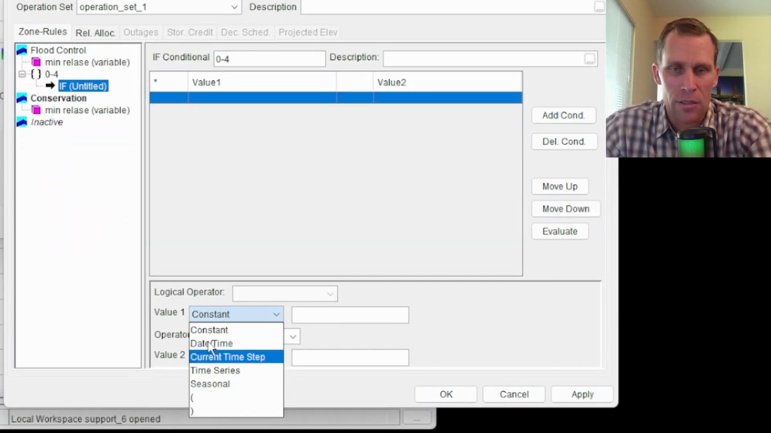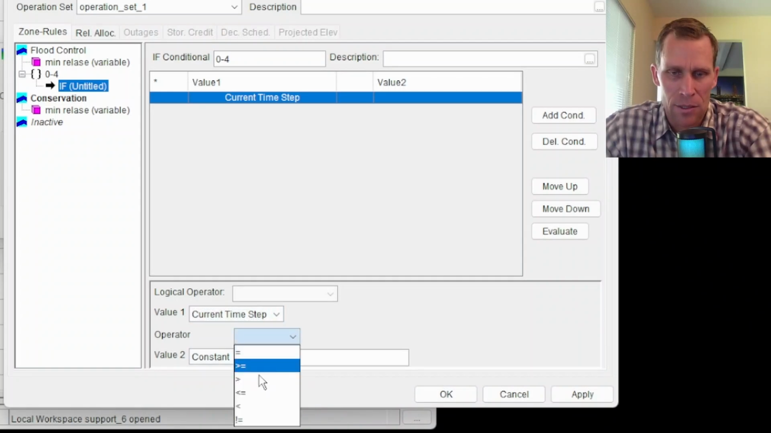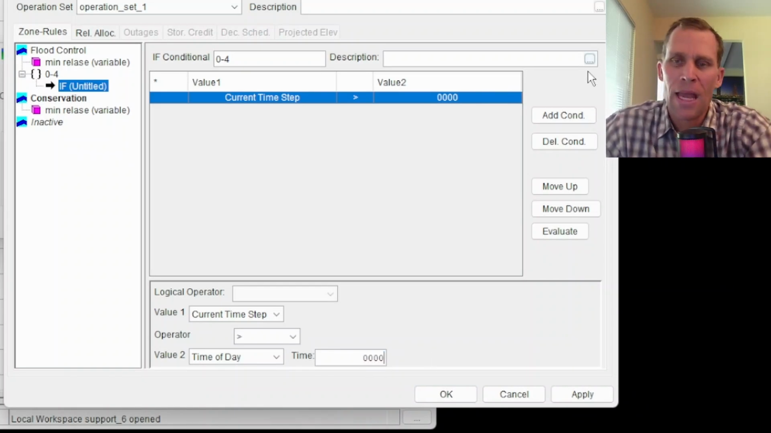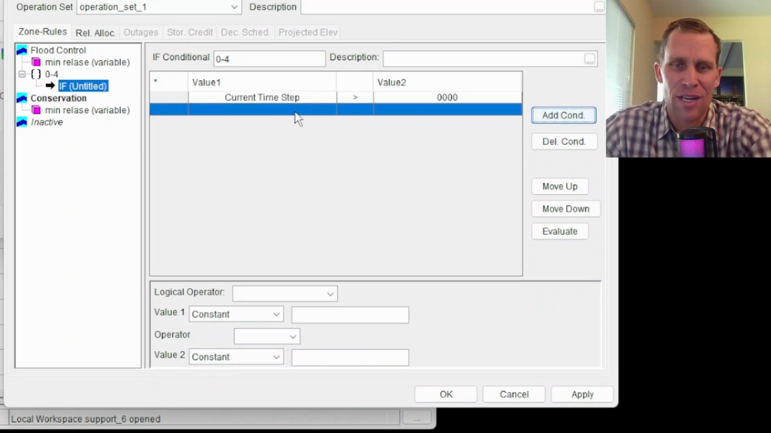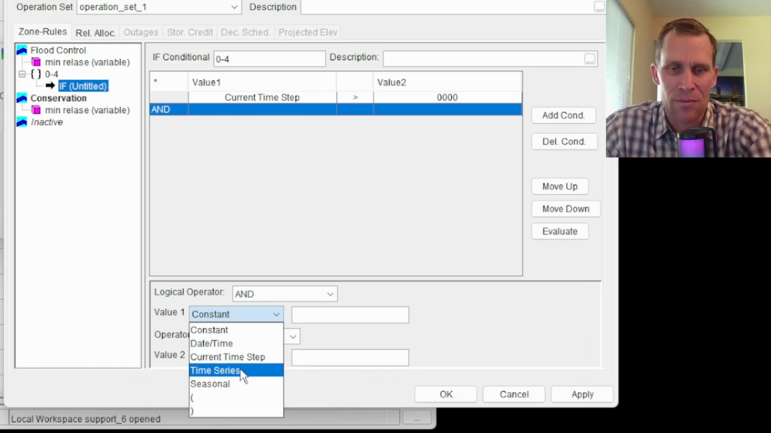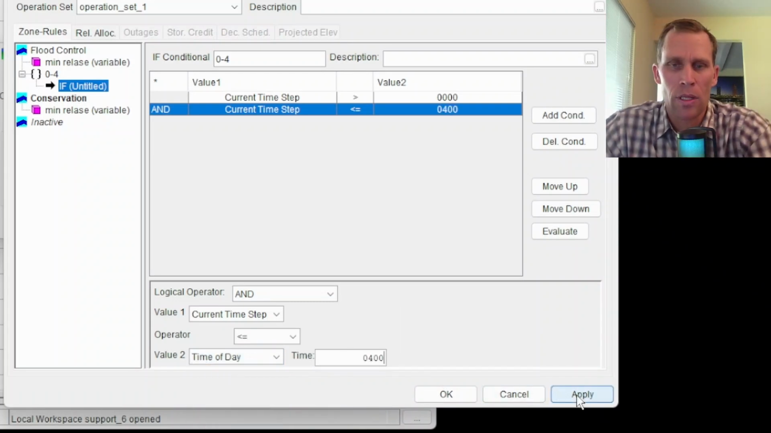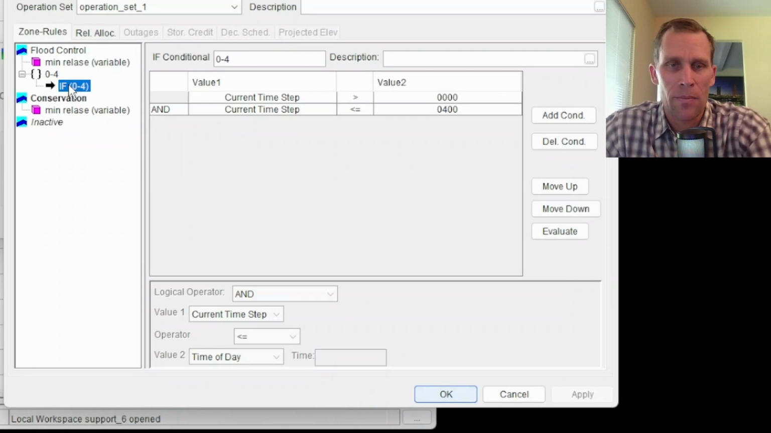All right, so down here in the controls, I'm building my conditional statement. I'm going to say current time step is greater than, and then hour of day, and then 0 o'clock. I'm sorry, midnight. There we go. And then click Add Condition. So this is our next row. Now for the logical operator, I'm going to say and then as before, I'll say the current time step is going to be at most, and then time of day, and then now I'll type in 4 a.m. So I'll click Apply.